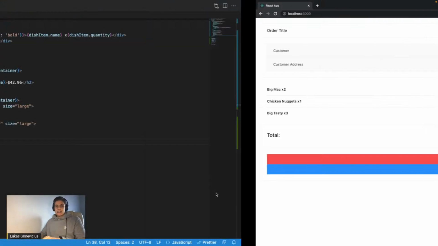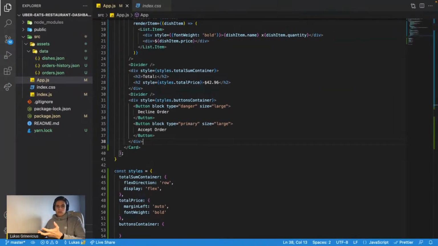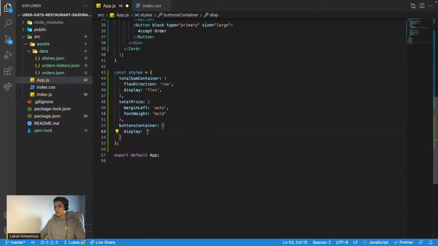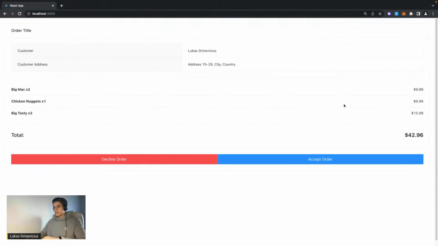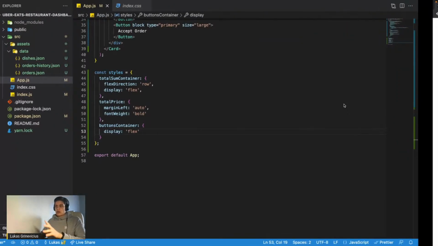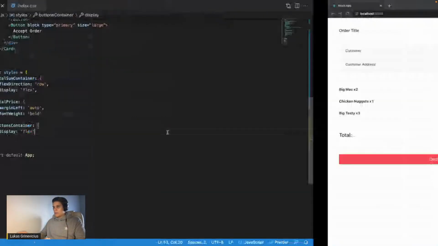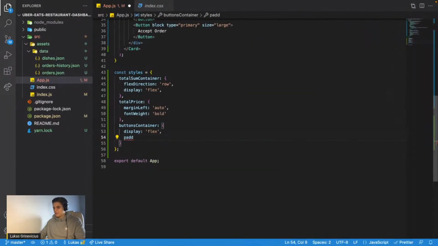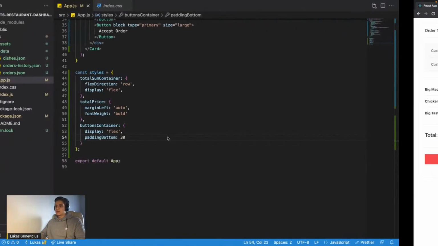Okay, that's very good. But now we need to make them, of course, in a row. So in buttons container, let's pass, maybe you don't see that, display flex. Save it. And now they're side by side. Perfect. And also we of course need to add some padding on the bottom because for my taste it's too close. So padding bottom, and let's make it 30. Okay, yeah, that looks good.